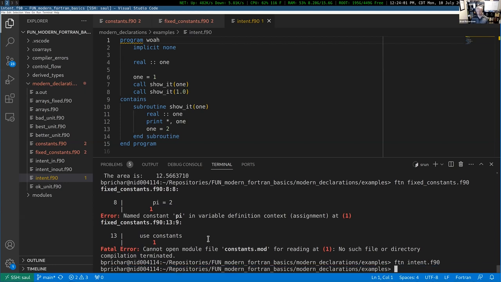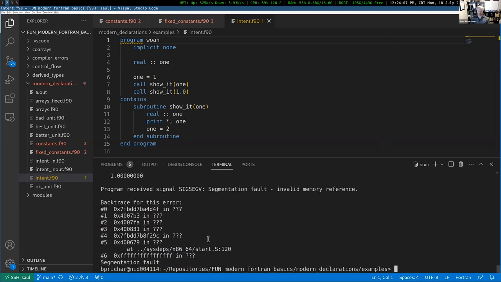The compiler thinks it's fine, but when I run this, I get a seg fault. Why? I assigned to the argument, because I didn't specify intent, that's allowed. But I passed it a literal value. It is not valid to assign to a constant. But this procedure doesn't know that it's going to be passed a constant until runtime, and then it tries to do it.